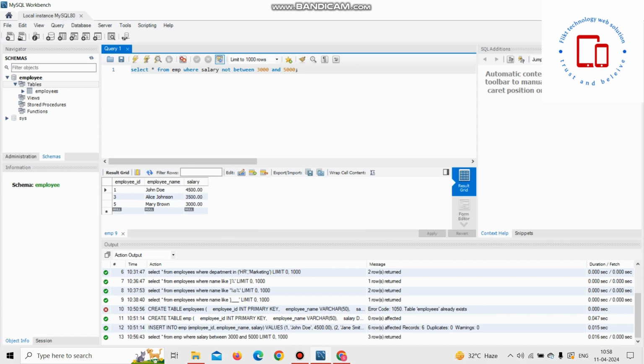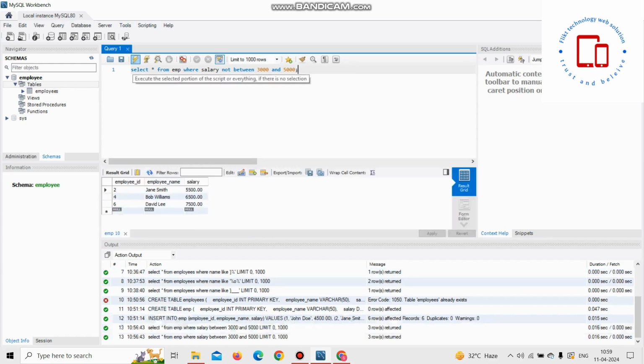We are selecting all columns using star from the employee table. We are specifying the condition salary NOT BETWEEN 3000 AND 5000, which means we want to retrieve rows where the salary column value falls outside the range of 3000 and 5000. Now I will run the code. See, we are getting Jane Smith, whose salary is 5500, Bob Williams 6500, and David Lee 7500.